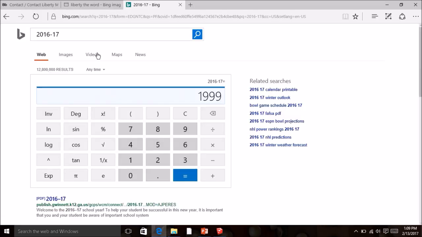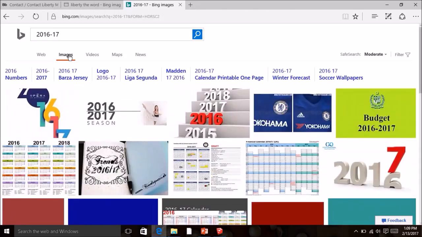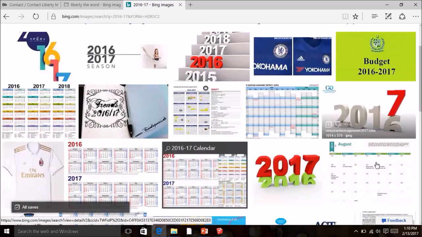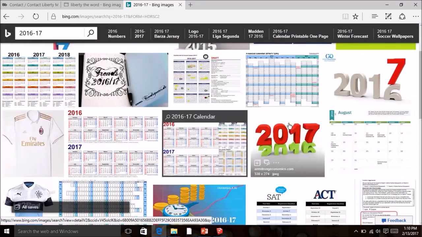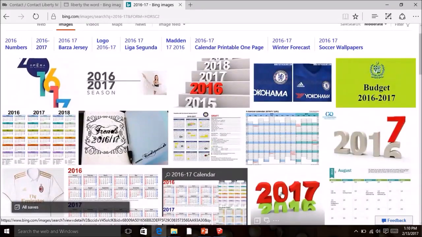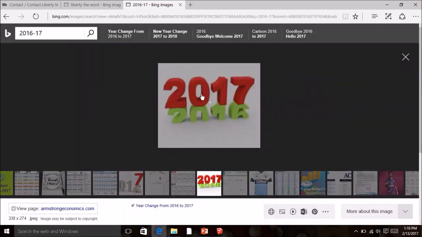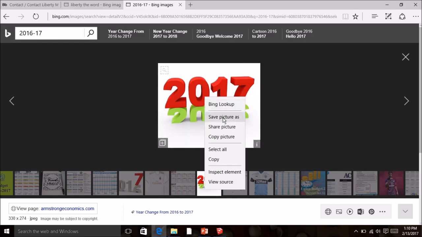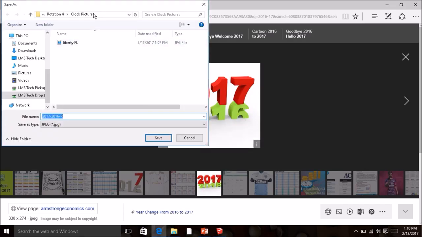I'm going to hit enter, and then I'm going to go to images, and I'm going to look to see if there's a logo that's 2016-17 for this school year that I like. And so I go down and I like this one right here where it's kind of fading off. So I'm going to click on it, and once again I would go ahead and say save picture as. Make sure I'm in the right location once again. So yep, I'm in period 4, rotation 4. This time I'm going to call it 2017-16 or whatever it would be, and I'm going to put my first and last initial again, and I'm going to hit save, making sure it's a JPEG.